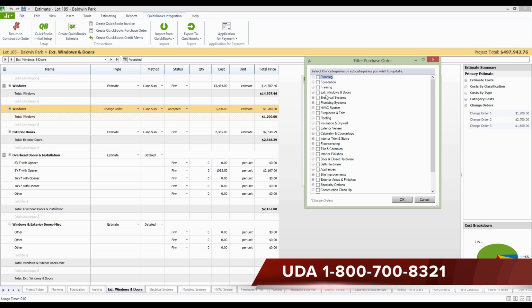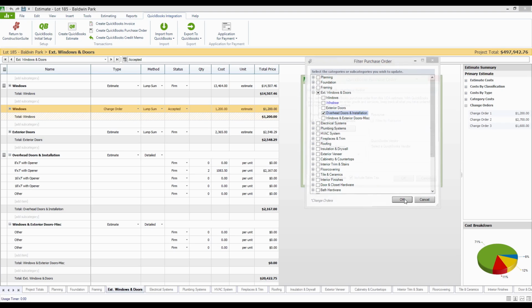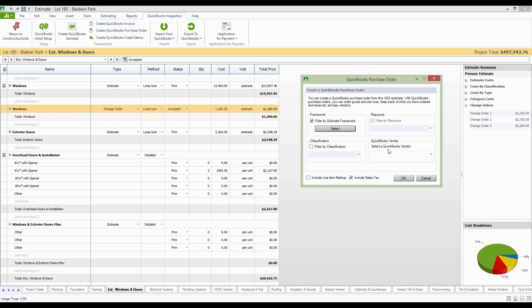Where did I put that? Yeah, exterior windows and doors. And then here we could actually pick overhead doors and installation. There we go. If this is going to be showing up on our purchase order, then of course we want to make sure that we select the vendor that we're going to be purchasing this from. Click OK, and it'll go over to QuickBooks as a PO.